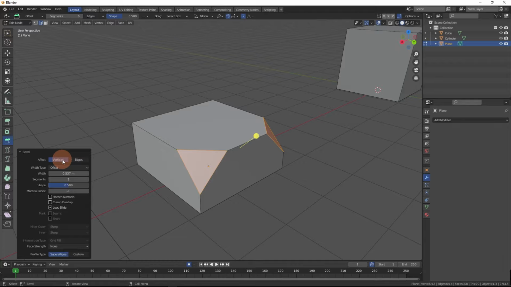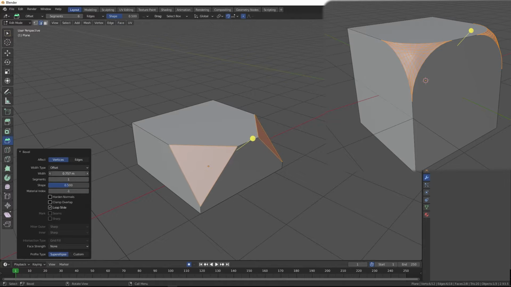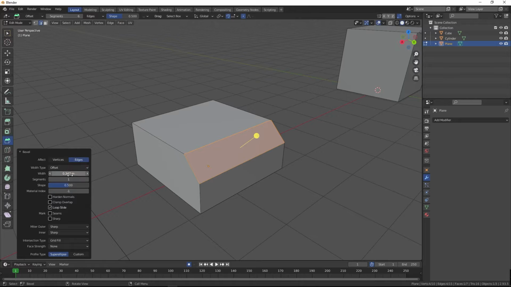In vertex mode, bevel smooths the selected vertices and rounds the corner as per the segment settings. In shape settings, 0 makes an inner sharp bevel, a value of 1 makes an outer square sharp bevel, and 0.5 makes a circular smooth bevel. More segments, the smoother the edge.